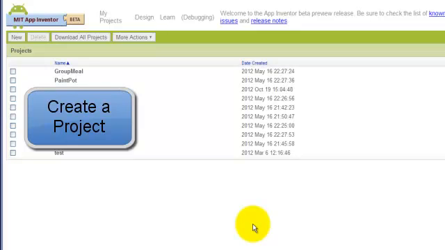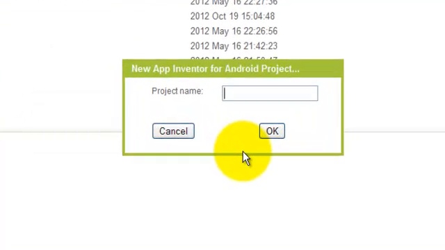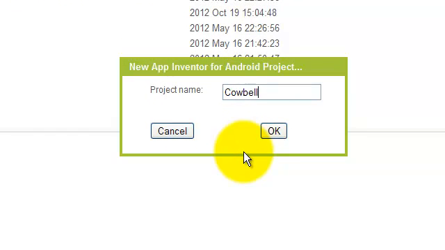To create an app, we need to make a project. So on the My Projects page, we'll click on this new button to create a new project. And we have to give our project a name. So I'm going to call it Cowbell.